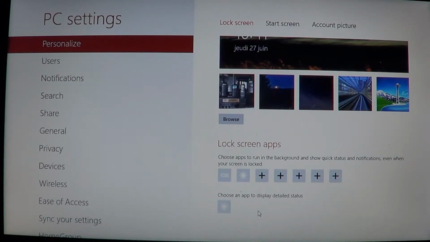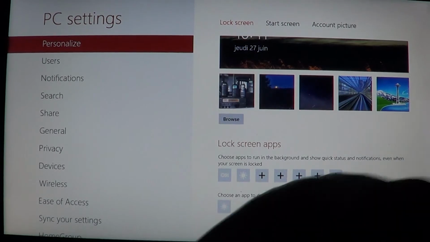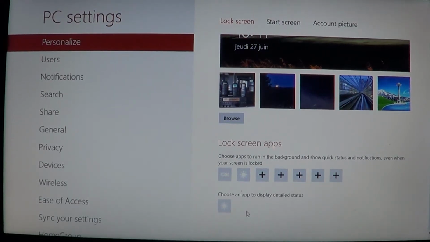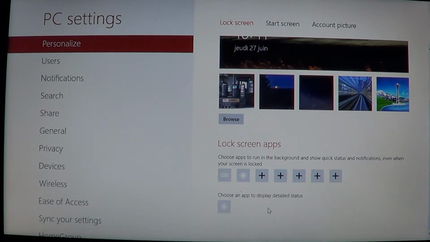Now for the detailed status, you only have one choice, while on the background apps you have 7 choices. So you've got to be careful what you choose and what you want to add, because it's impossible to add more than one on the bottom detailed status.